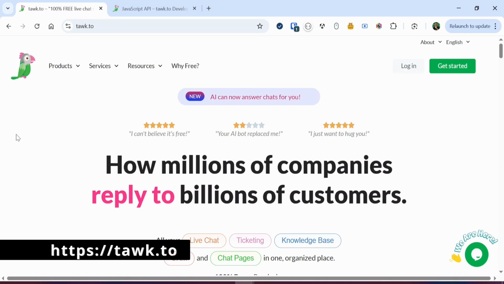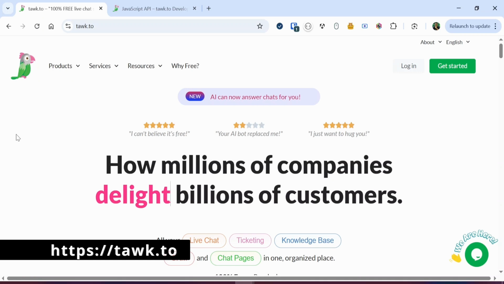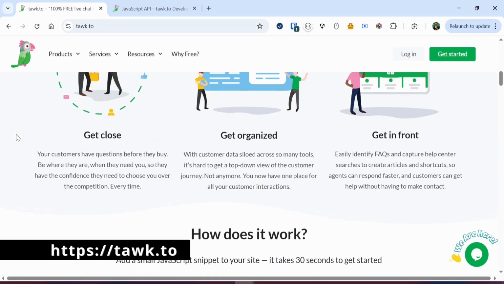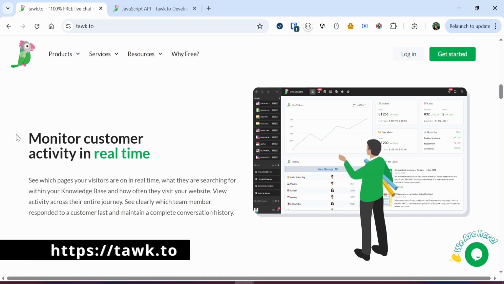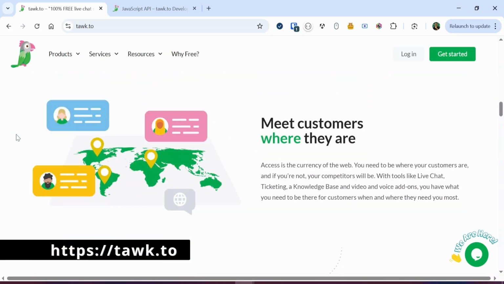with no steps skipped. It doesn't matter whether you are building a business site or a portfolio or full stack web application, adding a live chat can seriously boost user engagement and support. So by the end of this video, you'll be able to have Tawk.to fully set up and running in your Angular application, and you'll understand exactly how it works behind the scenes.